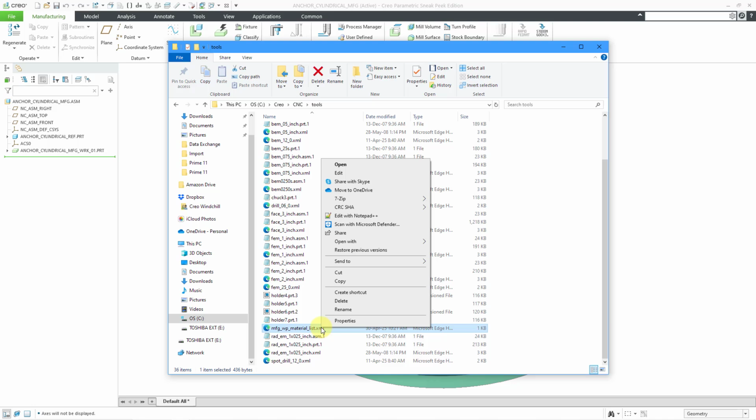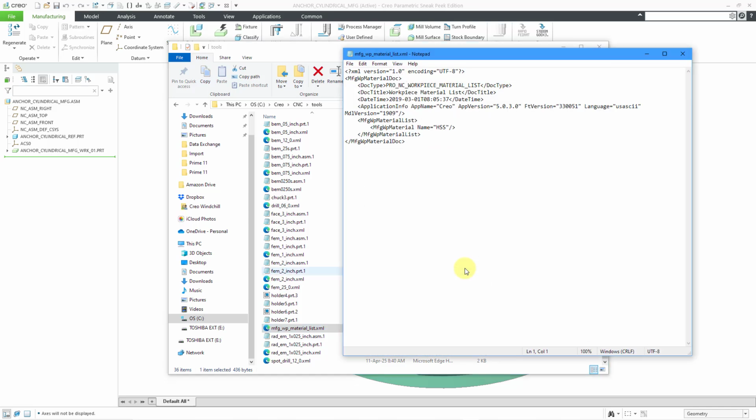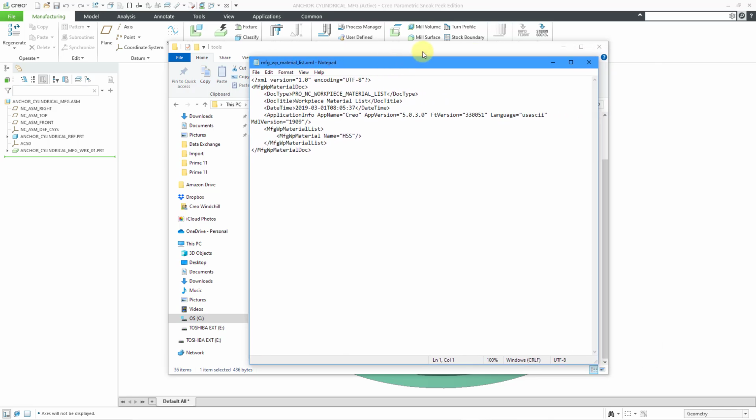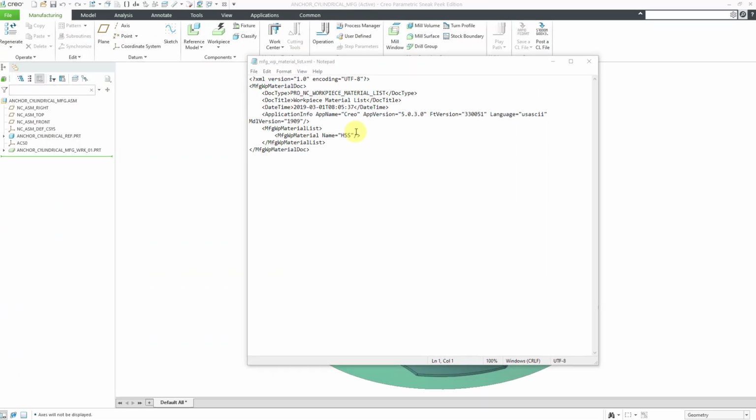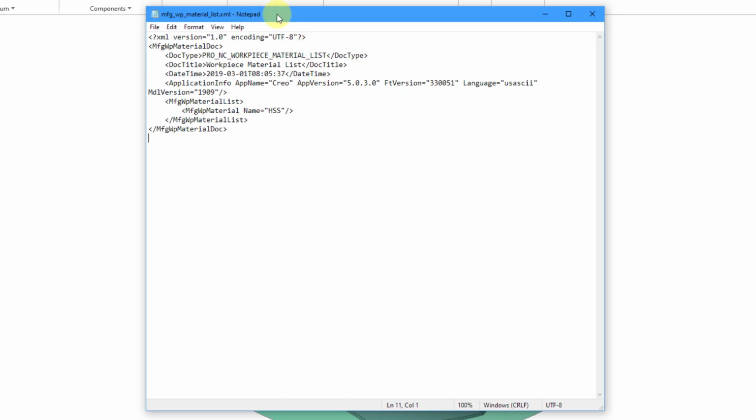I will right click on it and let's choose to edit it. And I'm going to use Notepad. Let's use something easier, something really simple: Open with Notepad. Okay, so that's good. Let me drag this other window out of the way. So this is the XML file for your materials. You can see that there's a bunch of header information, and then down here is where we would have our different materials. I just have one material in here right now, HSS, for high-speed steel.